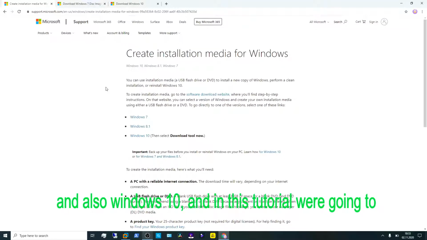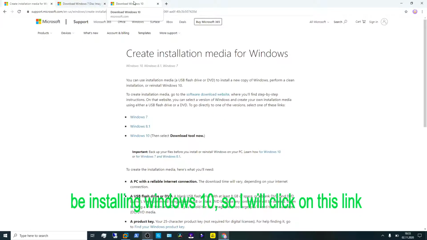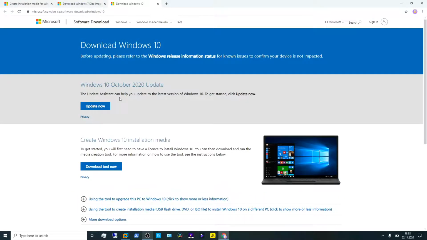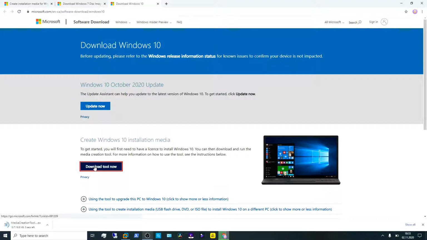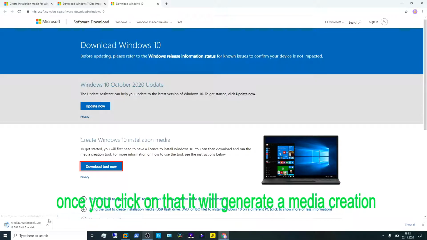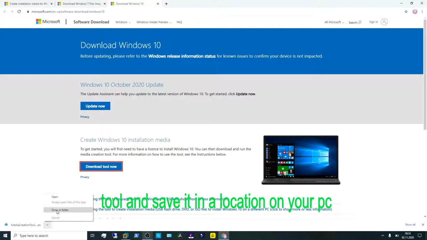In this tutorial, we're going to be installing Windows 10. So I will click on this link. I will go to download tool now. So click on that. Once you click on that, it will generate a media creation tool and save it to a location on your computer.